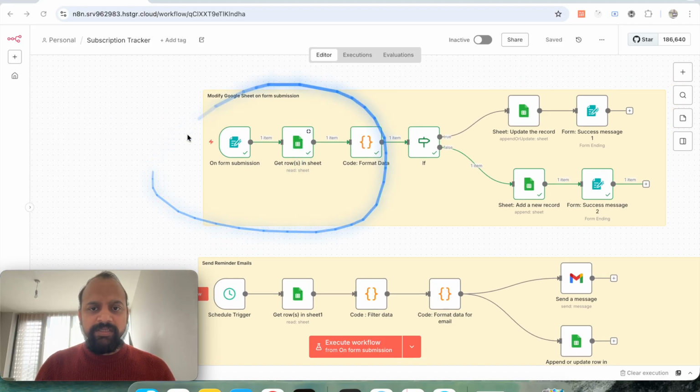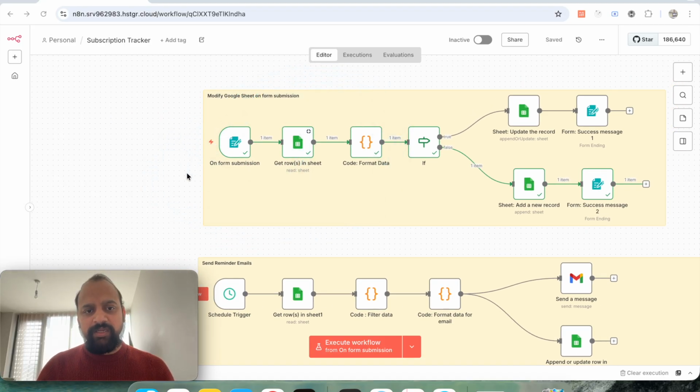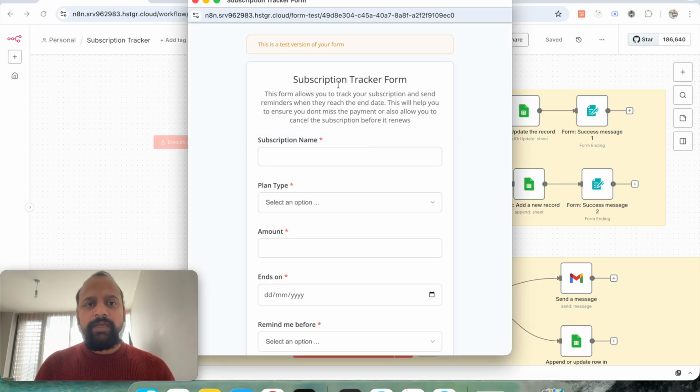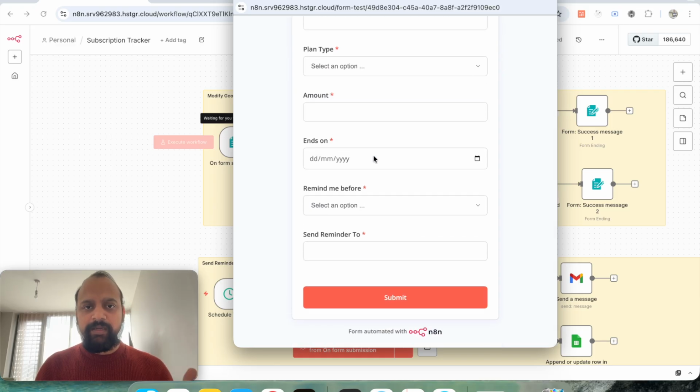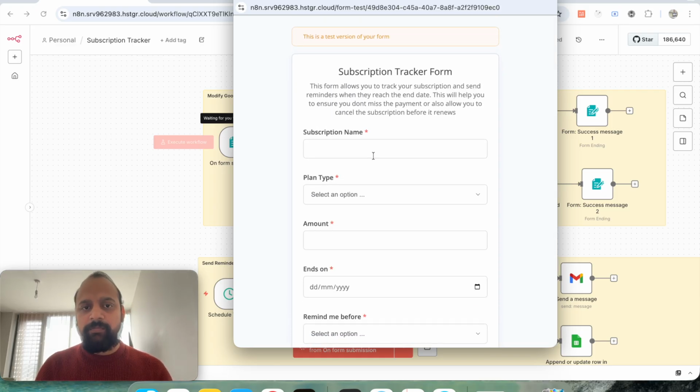On the top you can see this is the workflow which will actually store your subscription details in a Google Sheet. How it works is this workflow will be executed when you submit a form, an n8n form, but I'll trigger it manually right now just to show you. When I click on execute workflow, it will open a form. This is a form provided by n8n, which you can save or bookmark in your web browser.